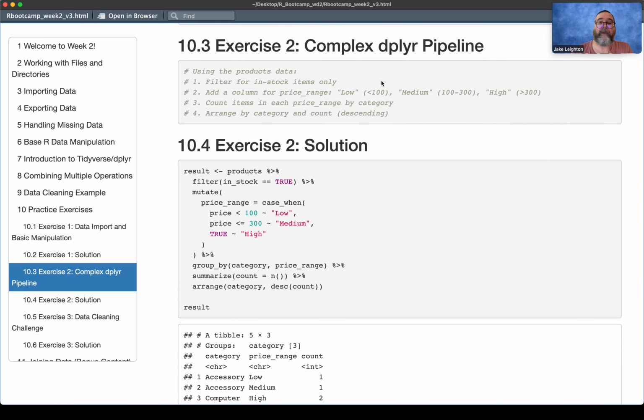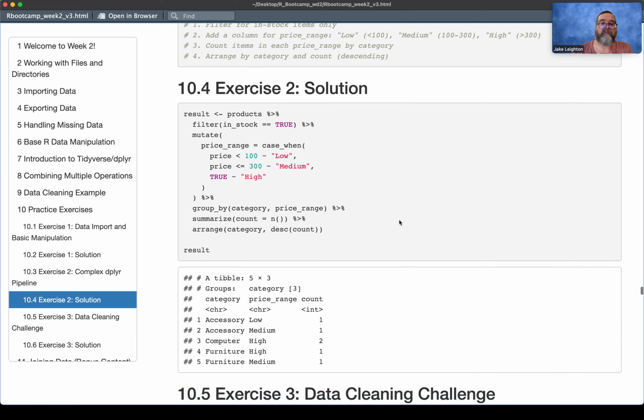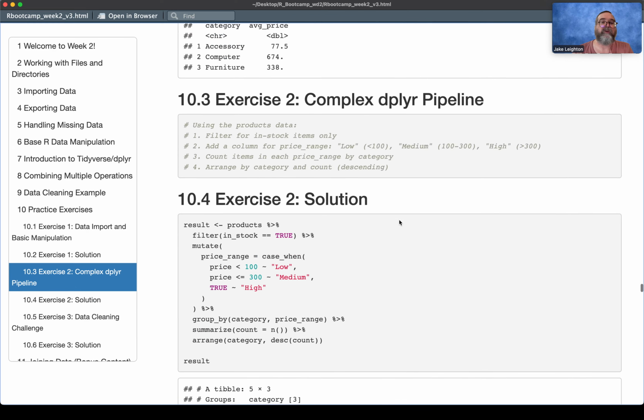So for number 2, we're going to make a complex dplyr pipeline. For the same matrix, let's just do some groups and a little more manipulation.